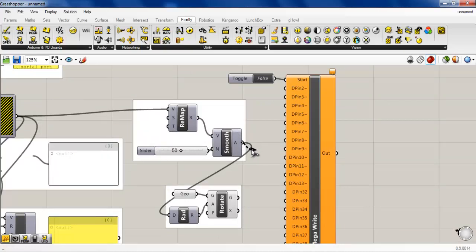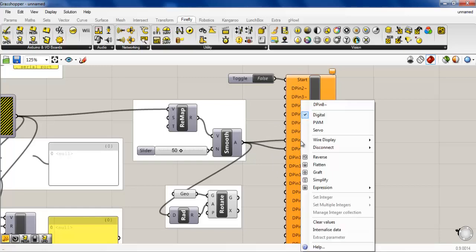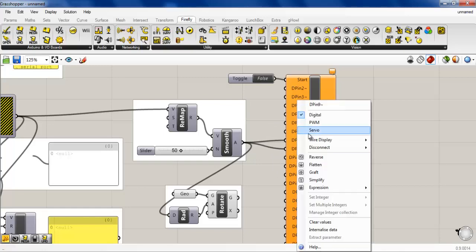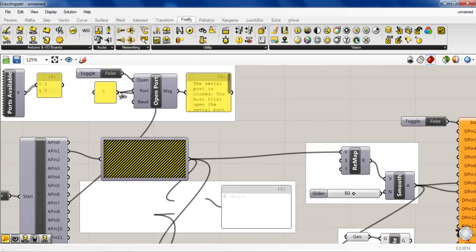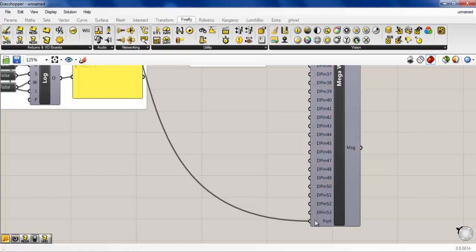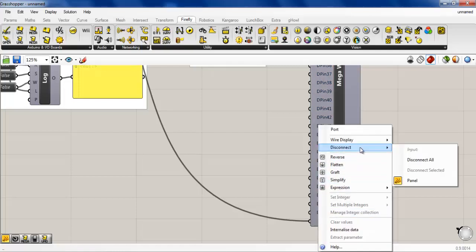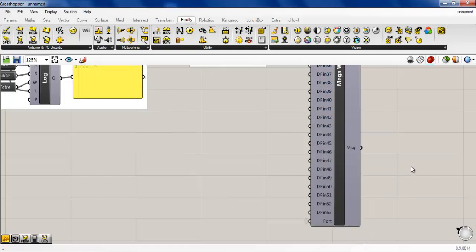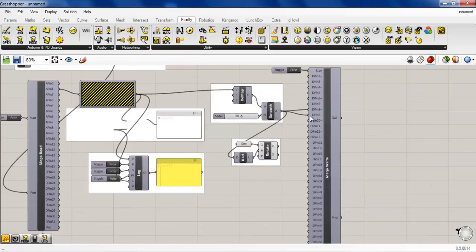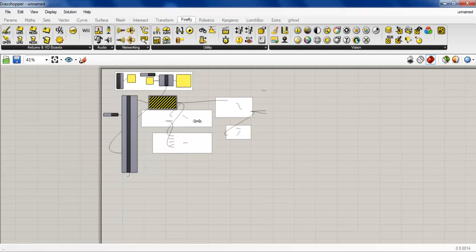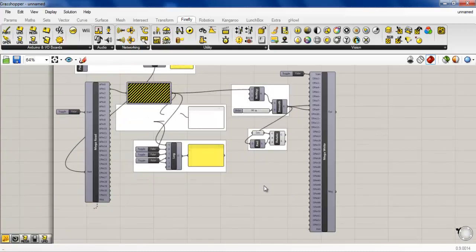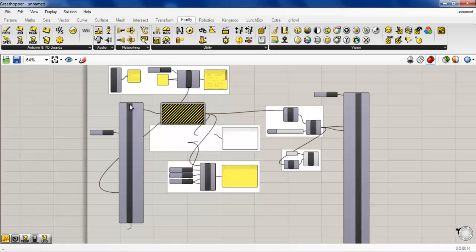In this case, we'll plug it into pin 8 and 9 because we want to use a dual motor servo. And remember to right click at the D pin to change it to servo. And here we have our complete script. And let's just run it.